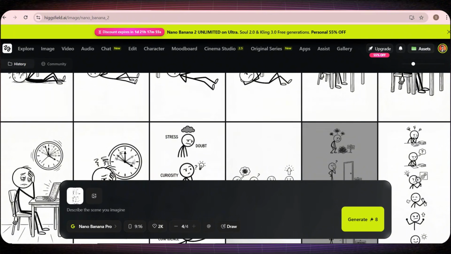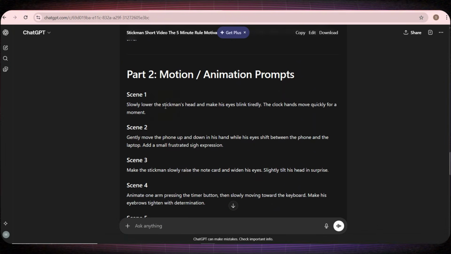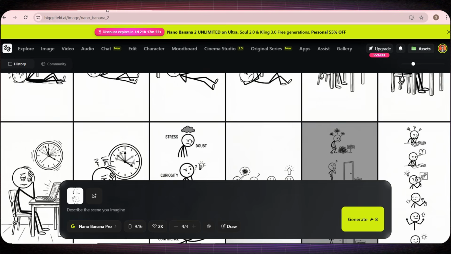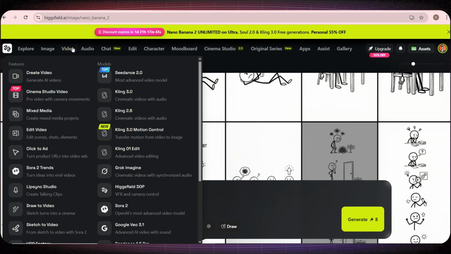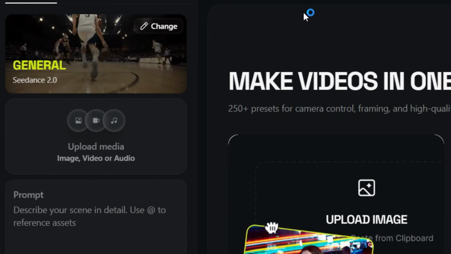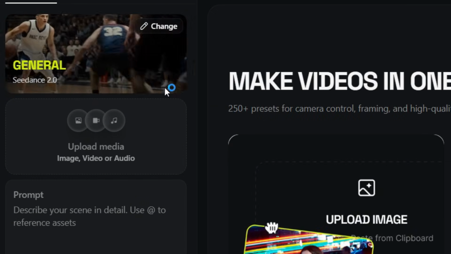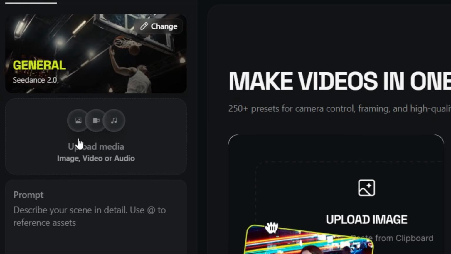As we said, we need a powerful AI model, and that's Seedance 2 to get the best possible results. Also, ChatGPT already gave me prompts for converting these images into videos, so I'll go back to ChatGPT again and copy the prompt for the first scene. Then I'll return to Higgsfield, go to the video section, and select Seedance 2, just like I told you. Now, very easily, I'll upload the image for the first scene by clicking on Upload Media.